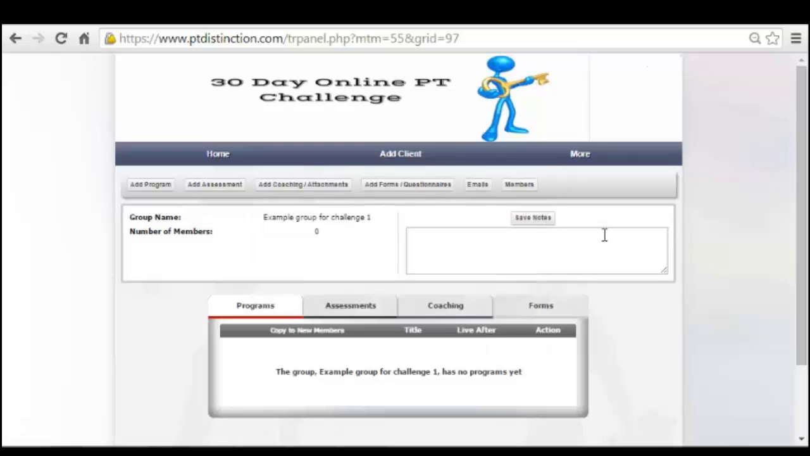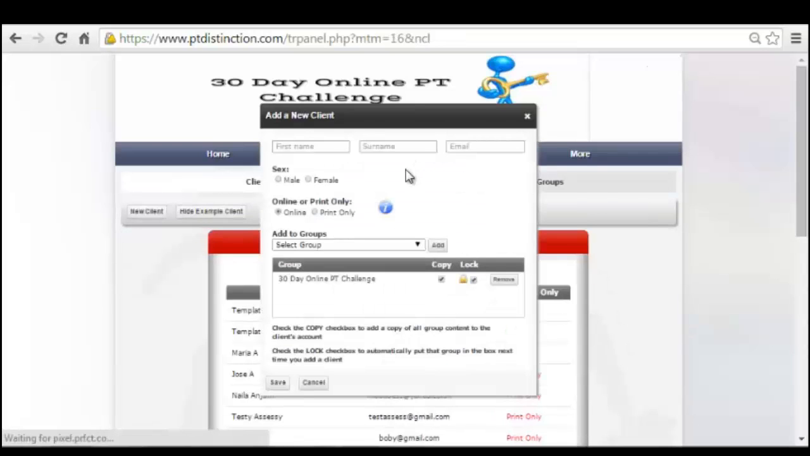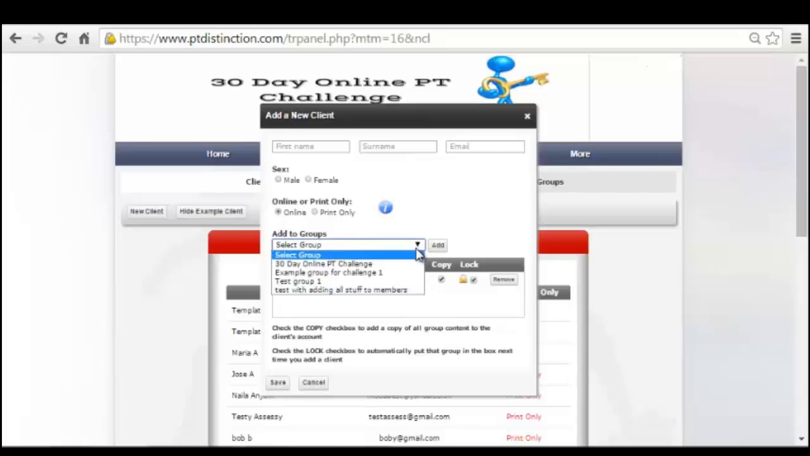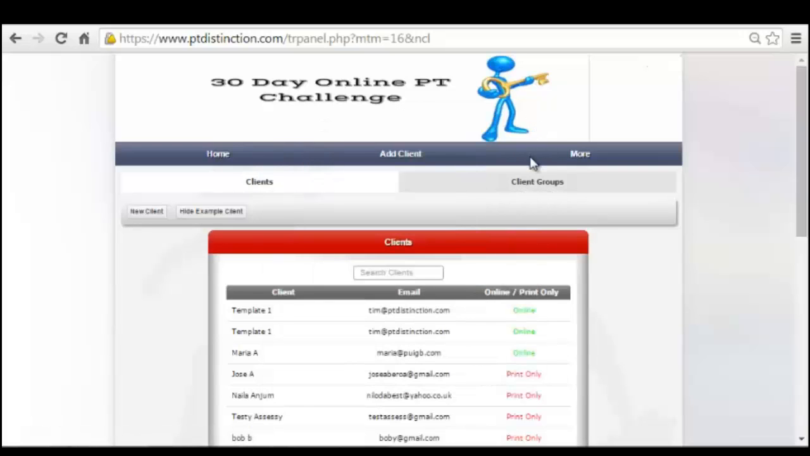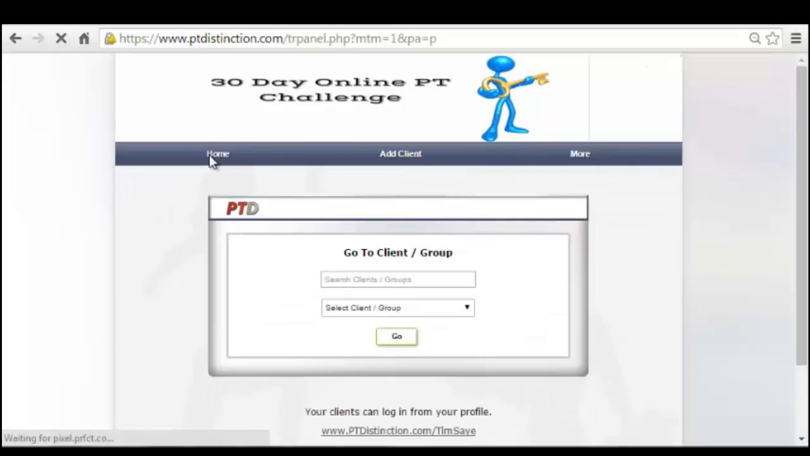If you wish to add someone when setting up a new client, you just go to Add Client and put in their details, and then down here you can simply add them to any group you like and then save. So that was just for a brand new client that you'd be adding to the system. We'll go back into our group dashboard.